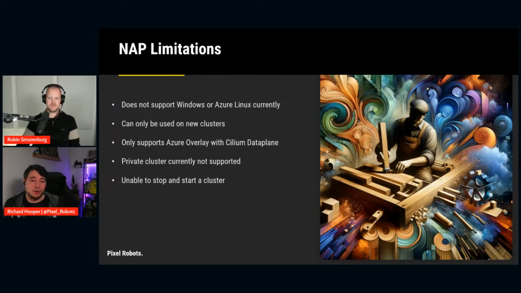It can only be used on new clusters currently, so you can't update your existing cluster to use it. That feature will hopefully come soon. It only currently supports Azure CNI overlay with Cilium data plane. Technically, it might support others, but they haven't done testing with that yet. So if you're going to test it out, make sure you've got that. I'm sure all the other options will come, so Azure CNI will probably come.